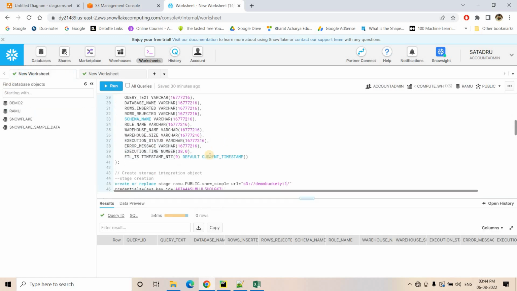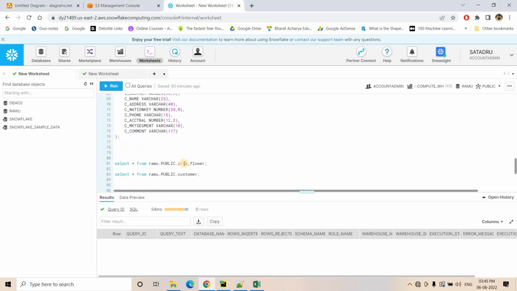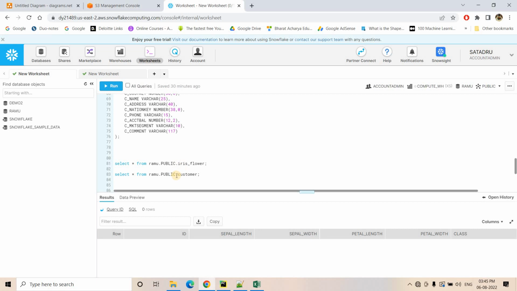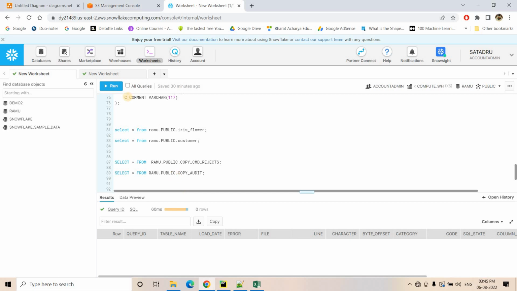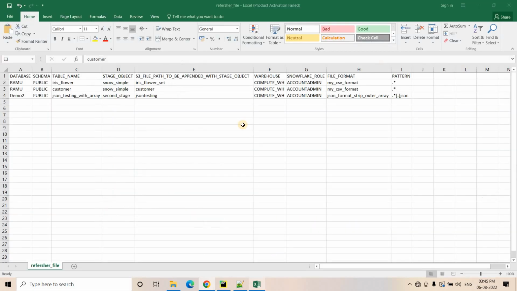So here our initial stuff is ready. If I just do select star from our destination table, here you will see currently nothing is present. Similarly, our copy command reject table also has nothing, and the copy command audit table also has nothing. Okay, so now let's execute this particular code.